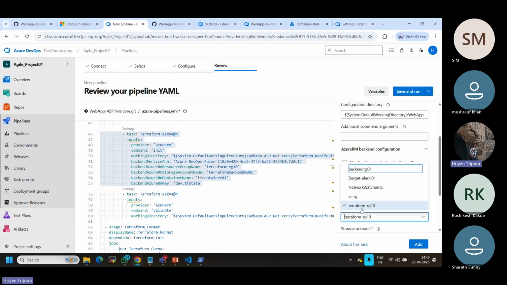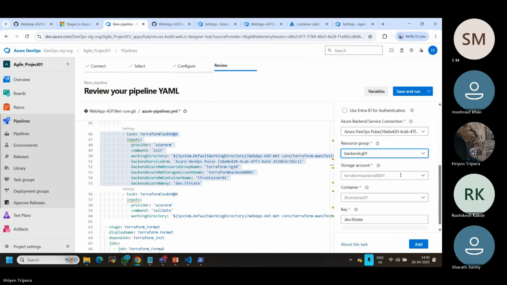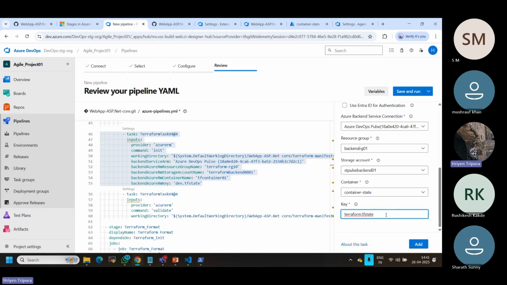I can select the backend RC, right? Yeah. Okay. Backend state. Terraform dot tf was, sorry, tf state. Okay, this way. So this way we can do it. Okay, now I can just save it.